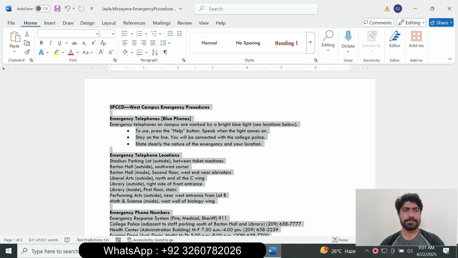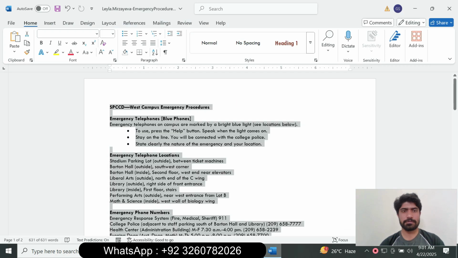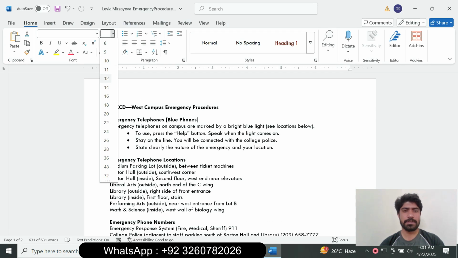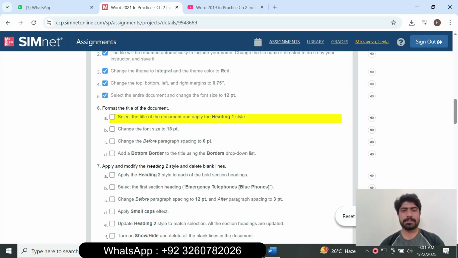Go to the Home tab and go to the Font group. Click the font size and set it to 12. So select the entire document and change the font size to 12. Next is question number 6.